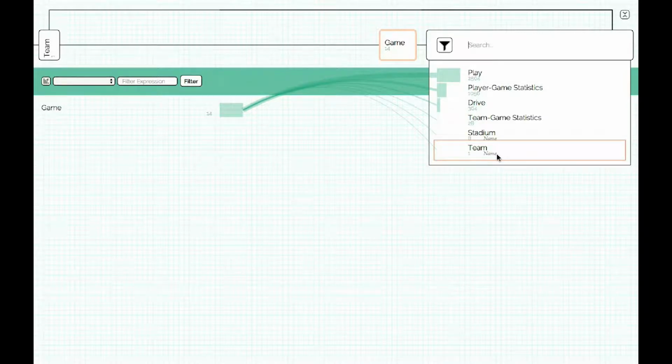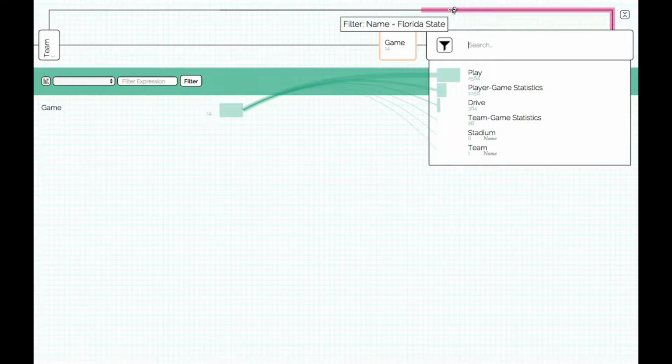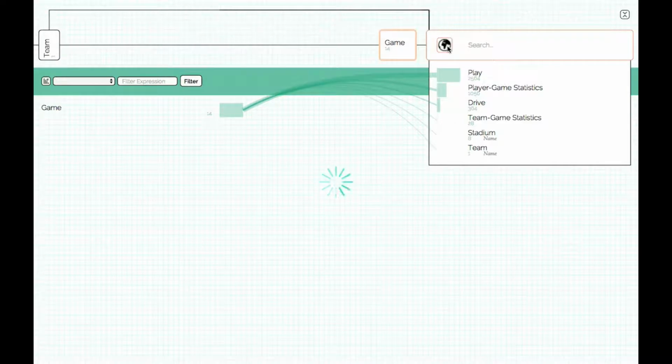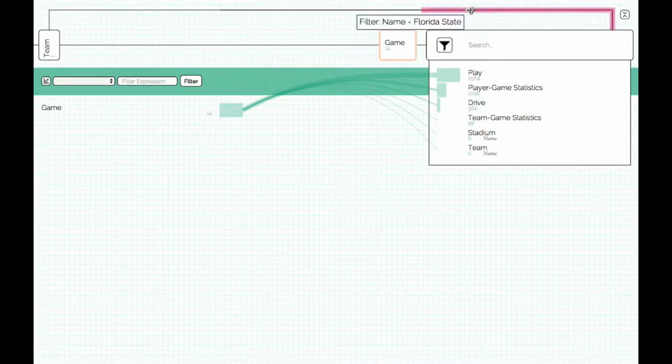However, the filter that we initially enacted is still in place. We can only pivot back to one team, Florida State. The interface allows us to fan out globally by toggling a scope button. Alternatively, filters can be removed directly by snipping them.